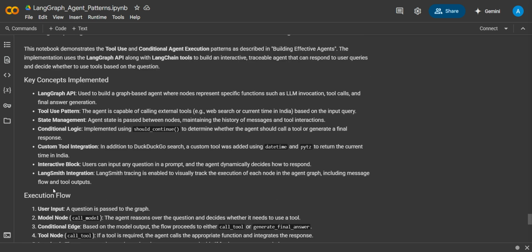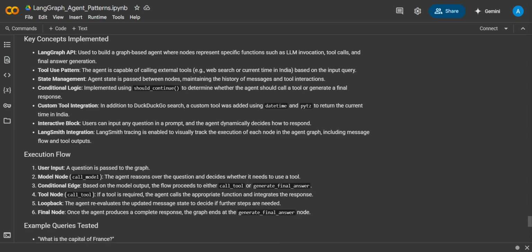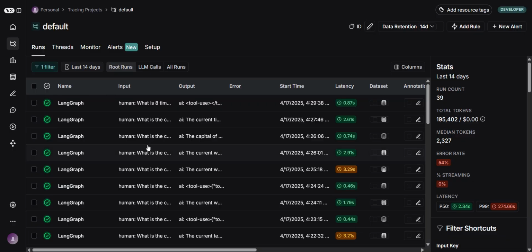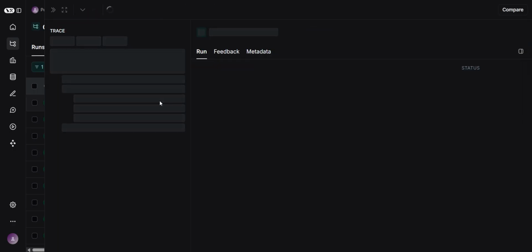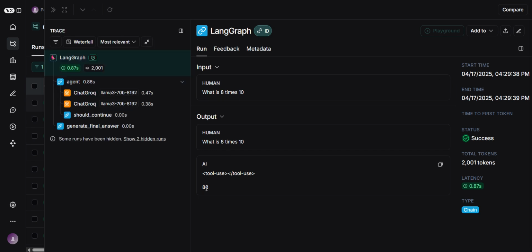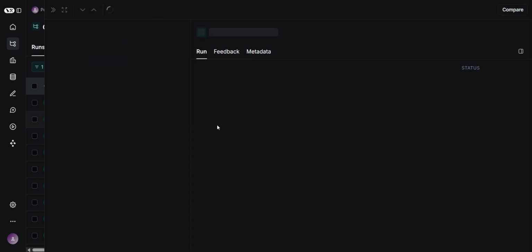Based on what results I got, I have created another text block for that. So you can see, let me open the line graph once. Yeah, this is the one. You can see this is the trace for that question, what is 8 times 10? You can see that the answer is 80. Let's go back to another one. What is the capital of Paris? Yeah, I guess this is one of them.